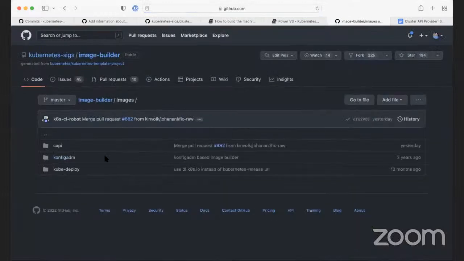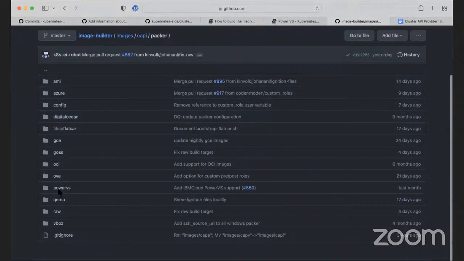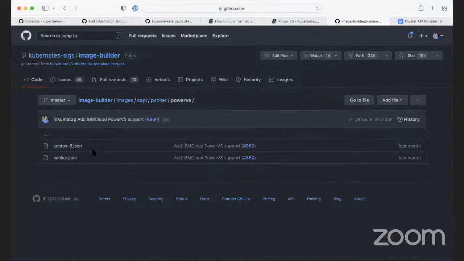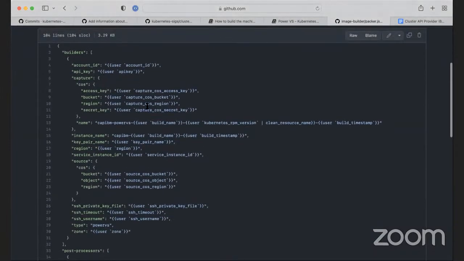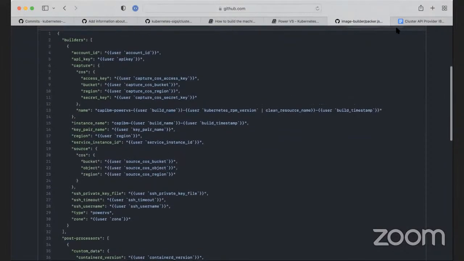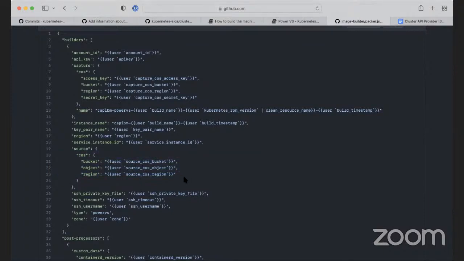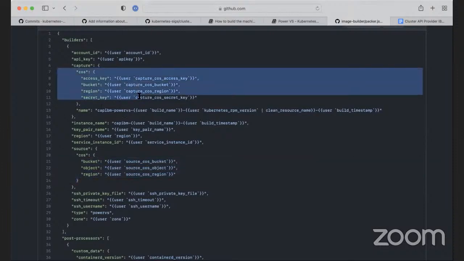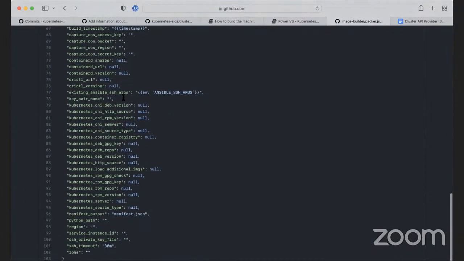Okay, so if you come here, the images under CAPI, the Packer and the Power VS. These are some of the Packer configurations we have created. This contains typically a JSON file for the Packer project. Whatever you feed there, some of that information will get fed here. It's all part of this whole automation. For example, all these COS data will be fed here, and then the access key and all that, the key pair, region and all that. And of course some of those parameters are null or default.